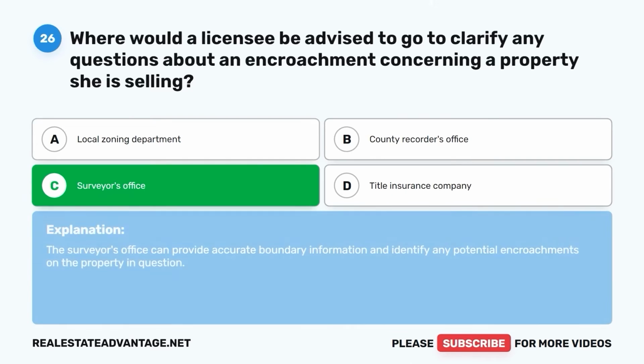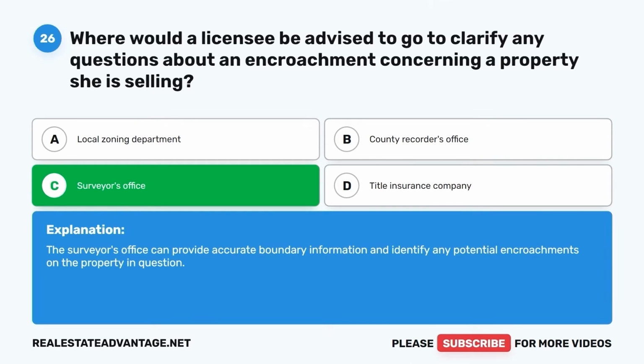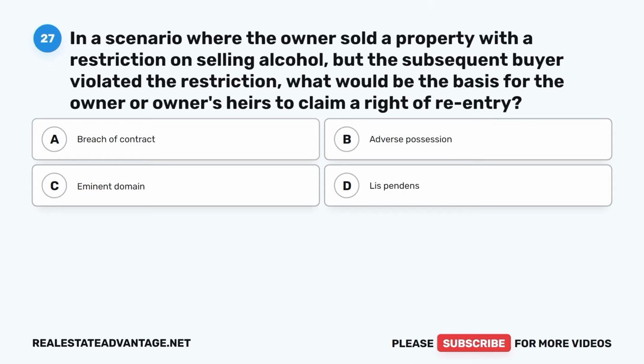Surveyor's office. The surveyor's office can provide accurate boundary information and identify any potential encroachments on the property in question. Question 27. In a scenario where the owner sold a property with a restriction on selling alcohol, but the subsequent buyer violated the restriction, what would be the basis for the owner or owner's heirs to claim a right of re-entry? A. Breach of contract.